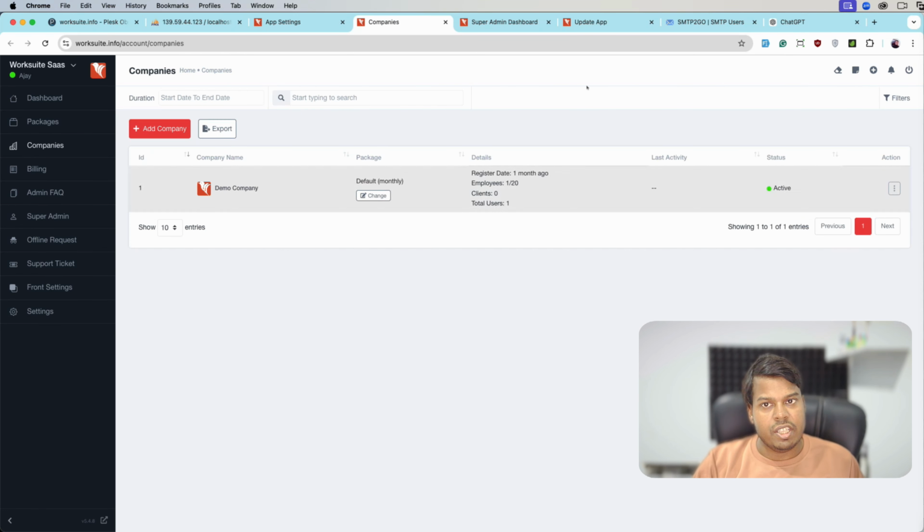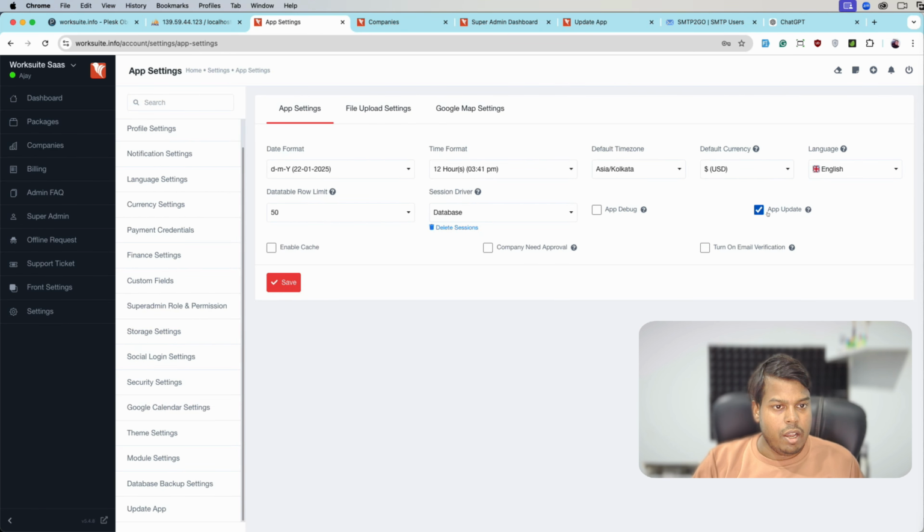So if you disable this update app checkbox, then you will not get the notification of new update, and also the update app menu will go away. This is required if you have customized the application and do not want your customized application to be overridden with the new files of the update. As our update process replaces every file in the application. The next is enable cache. Always enable the cache to speed up the application.